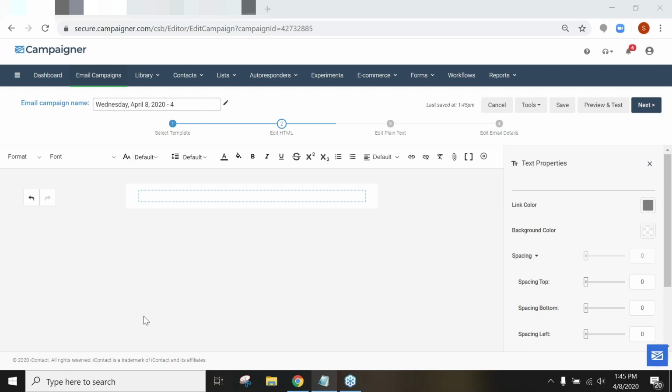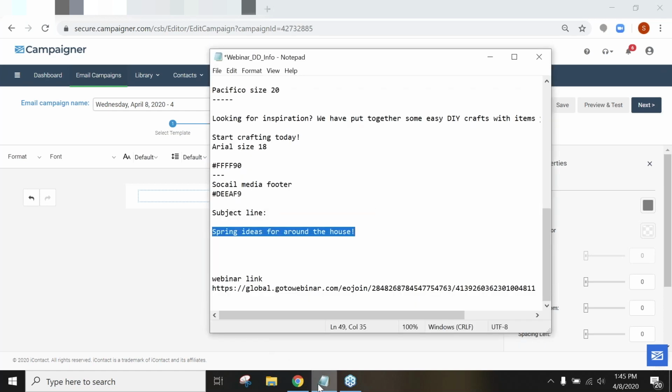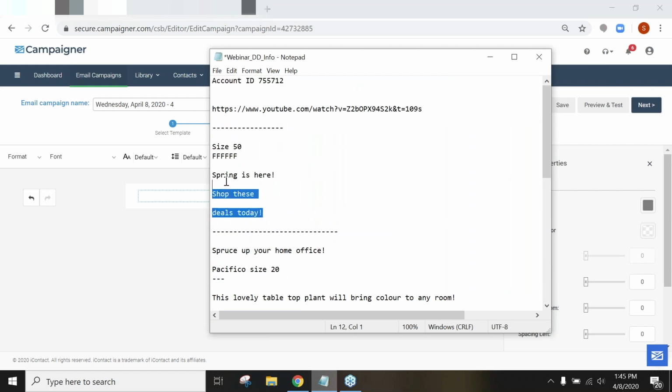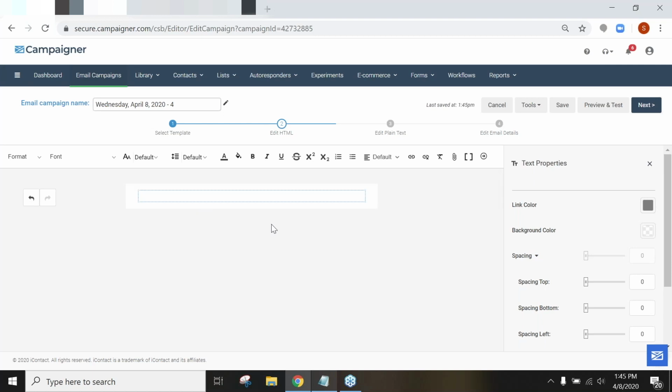Correct. What I would say is use something like SurveyMonkey. This way you do get that data, and then what you could do is import that data into Campaigner if you wanted to further segment and everything. I use SurveyMonkey. I think it's a really good tool. Hopefully that helps you there.